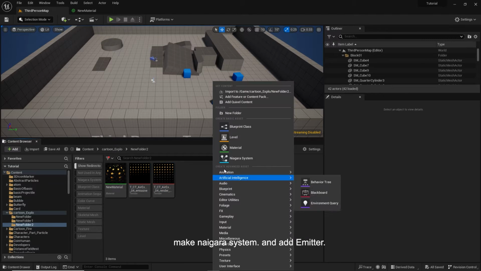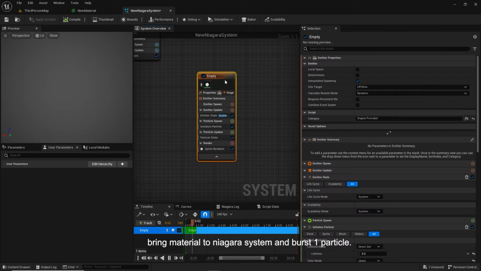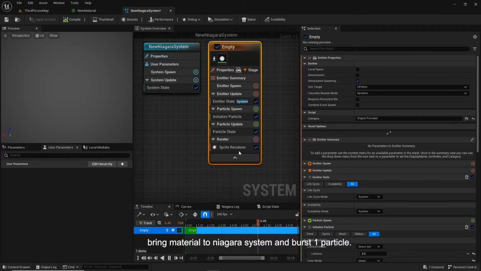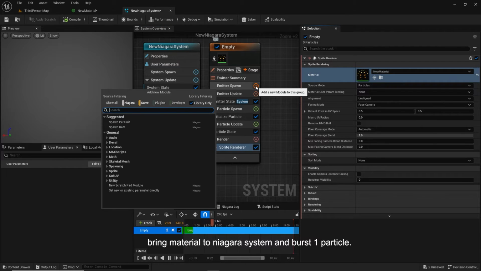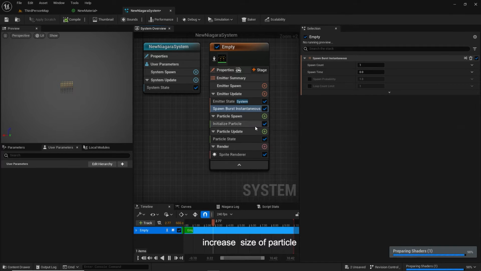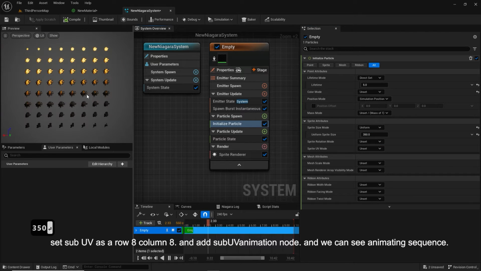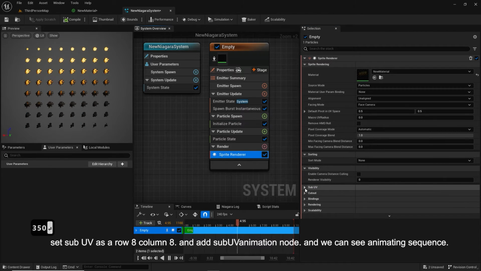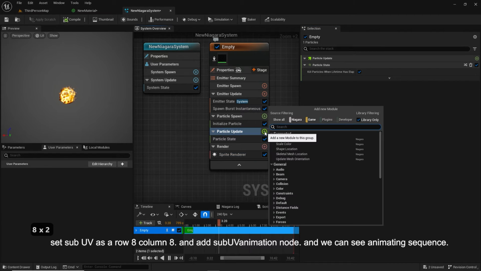Make a Niagara system and add an emitter. Bring the material to the Niagara system and burst one particle. Increase the size of the particle. Set Sub UV as row 8, column 8, and add the Sub UV Animation node. And we can see the animating sequence.